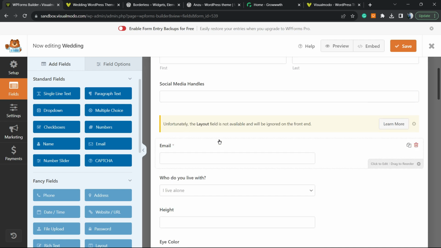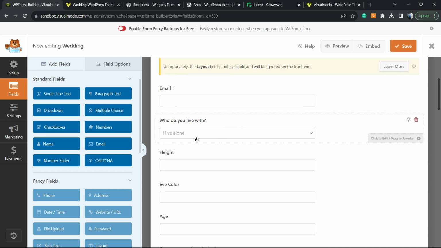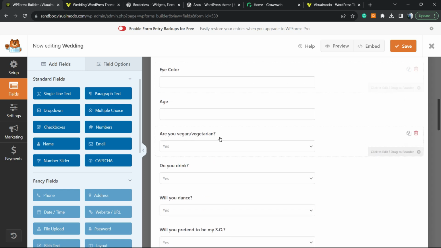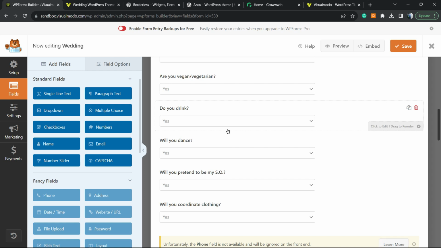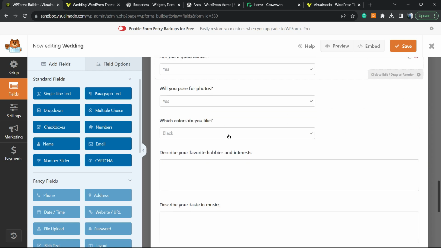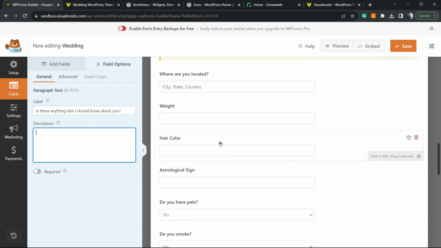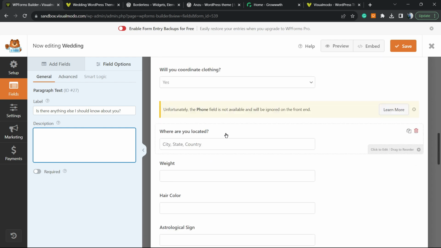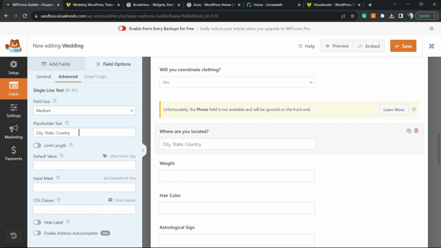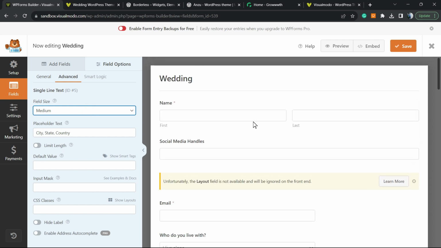So social media headlines, email, who do you live with, age, a color, do you drink. This is a very interesting form, okay? You can customize the questions, and you can add a description for the answers if you want. You can change all of the parts that you want, for example, where you are located. In the advanced field, you can change the placeholder text and the size of the field. We can customize the form the way you want, okay? It's up to you and your wedding application date needs.